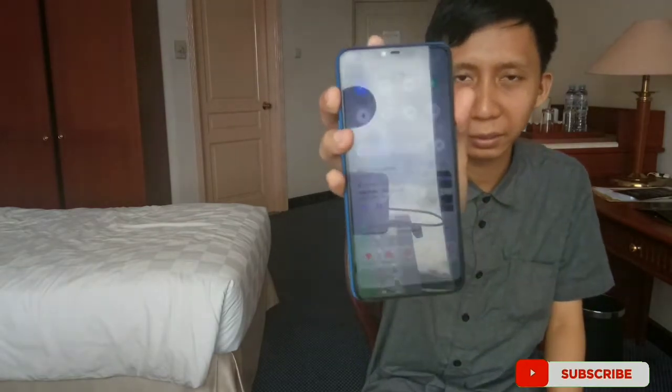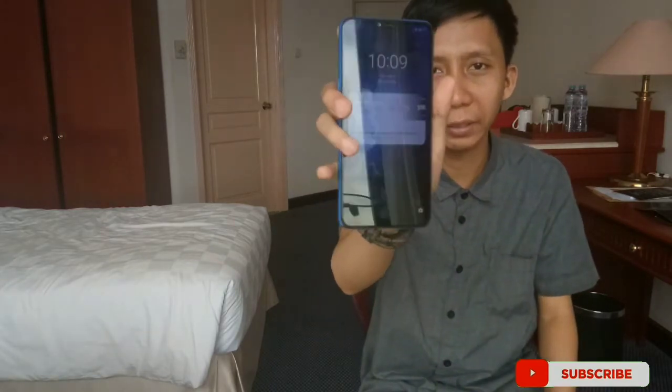I stopped the screen recording, but the video is still running. Next, I will try to turn off my screen. See, it's still running, even though I turned off my screen. Alright, that's the first tutorial. On some mobile phones it works, but on some it doesn't work. So I will give you the second tutorial.